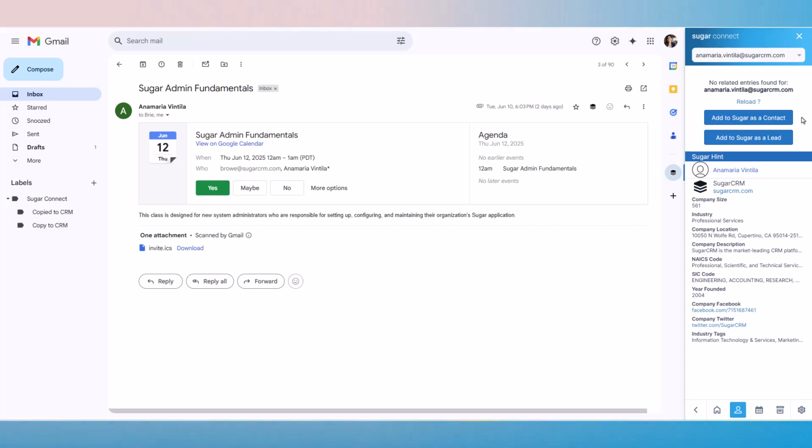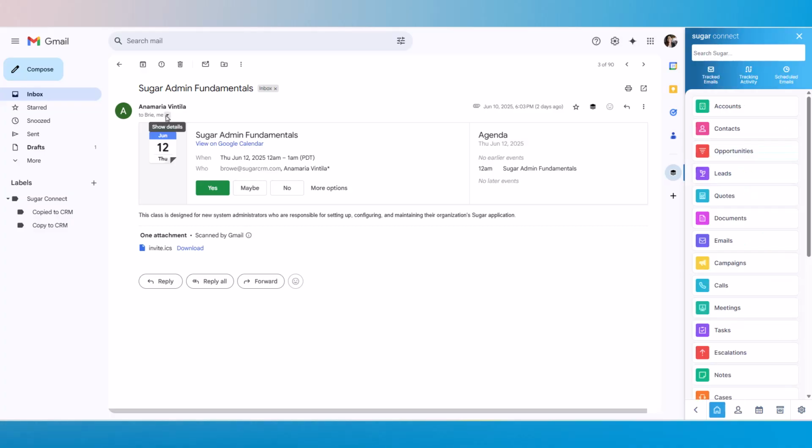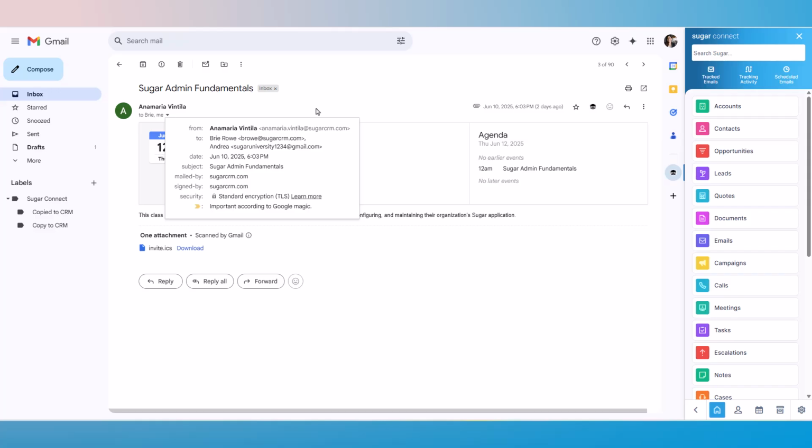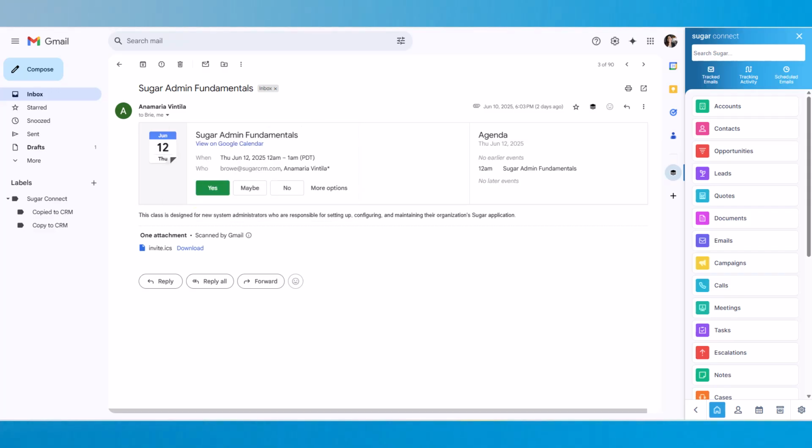Please note, if the sender or recipient is a user in Sugar, the user details will be displayed in the sidebar, and the option to add them as a contact or lead will not be available. Click on the drop-down field to retrieve additional email addresses found in the To, From, CC fields of the current message, and view their related Sugar lead or contact records in the sidebar.